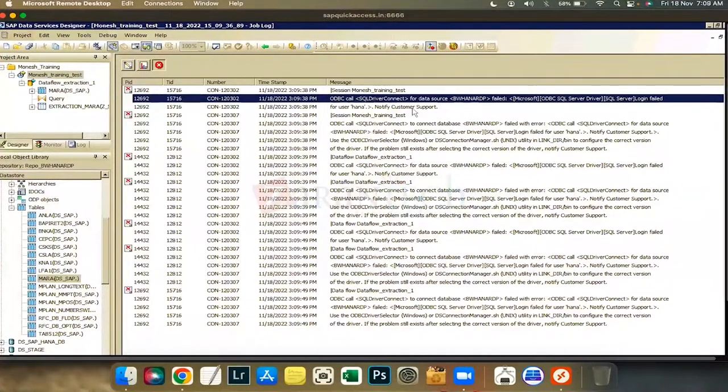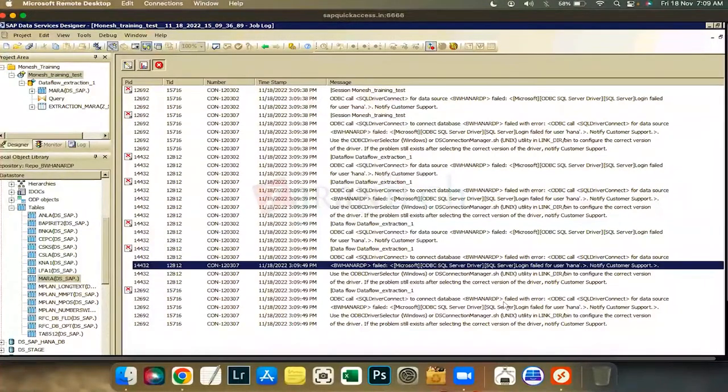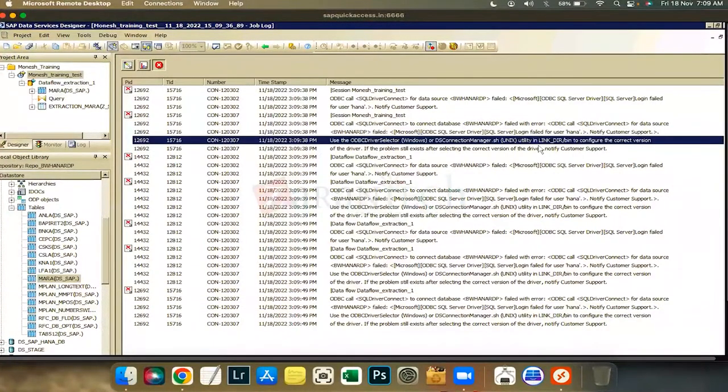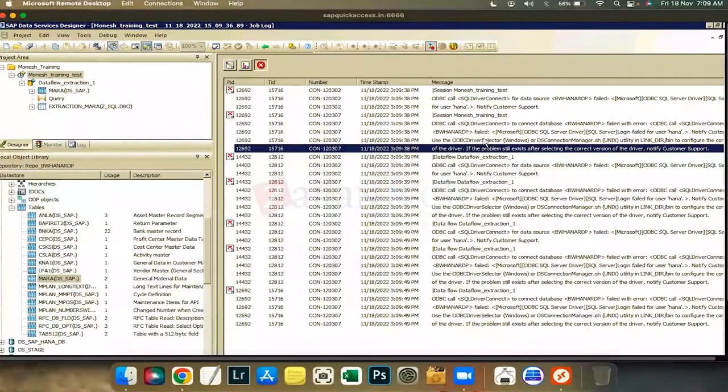Exactly. So I think if you see that, the problem with BODS is that it shows the same error again and again. If you try to read that, all errors are the same. So what exactly is it showing? Database BW HANA DP, which we have used. We are trying to load the data, but it has failed. What exactly failed is that the username and password we entered is not correct. That's why it is failing. So that is an administrative error. It is not a logical error or our extraction error.